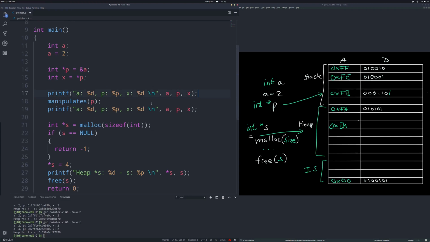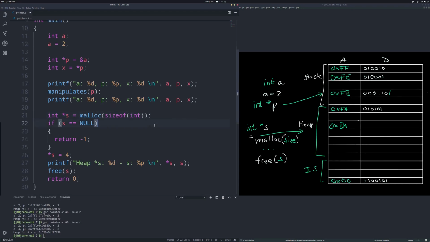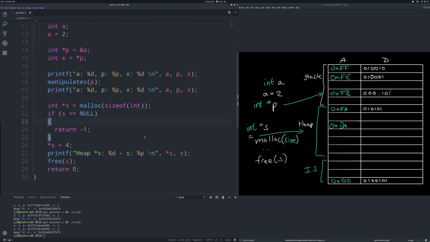This was really meant as an introduction to what pointers are, in a simple way, what they are in relation to our memory, and why they are important to memory management.